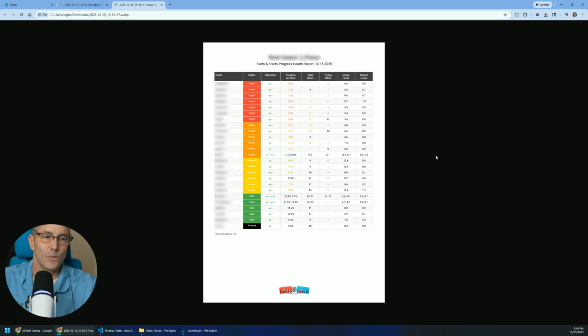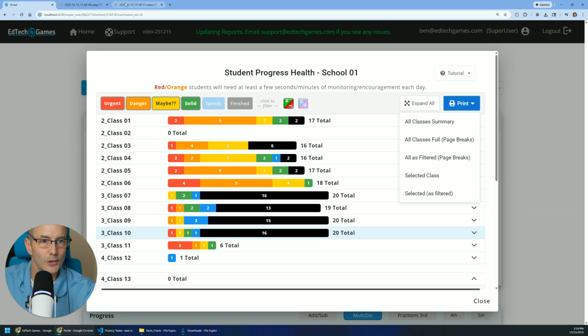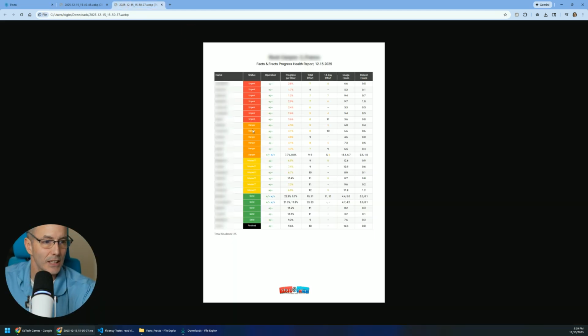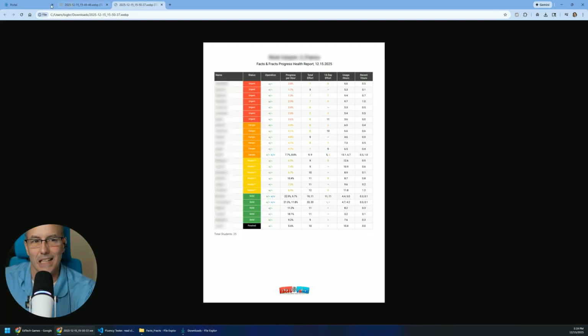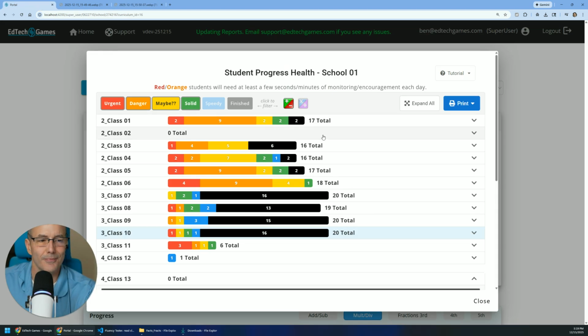You can print that whole thing out, walk it around, and share it with your different teachers there. You'll notice by default, it's showing all the kiddos, red, orange, blue, green, black, even though they're filtered off in here. So that's the all classes full. If you want to do all as filtered, if you only want to print out the trouble kids, or maybe only the rockstars, that's a different option there.